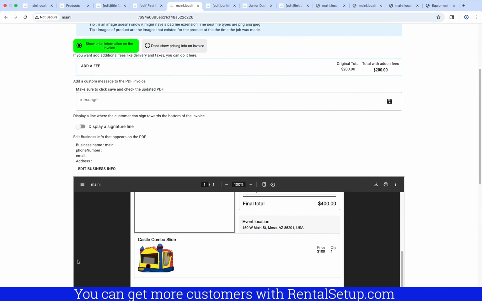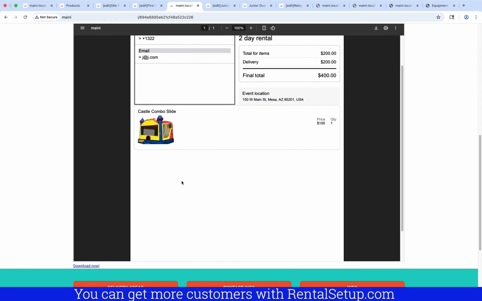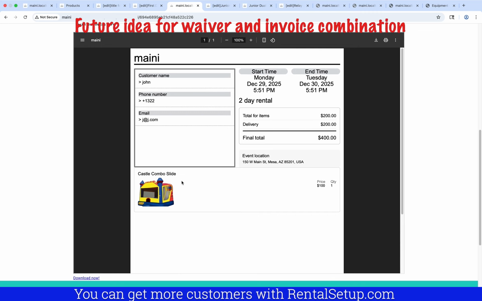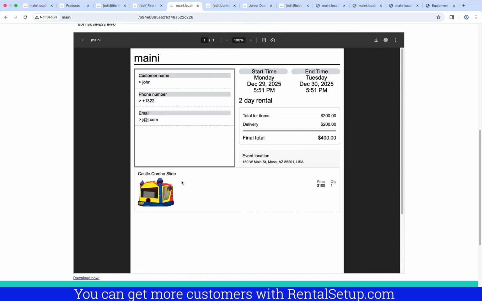You can add content like a message and delivery fees so it appears on the PDF invoice. Anyways, it may be possible to combine the job information, the liability waiver, and the signature in one file. But it doesn't exist yet. Let me know what you think.